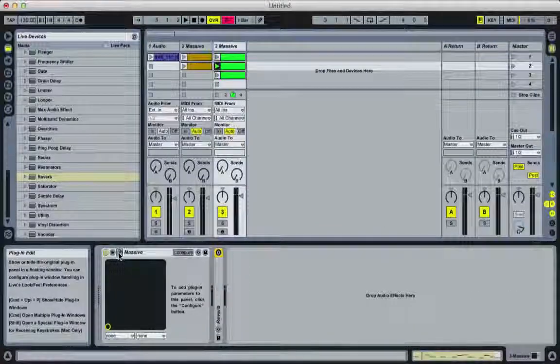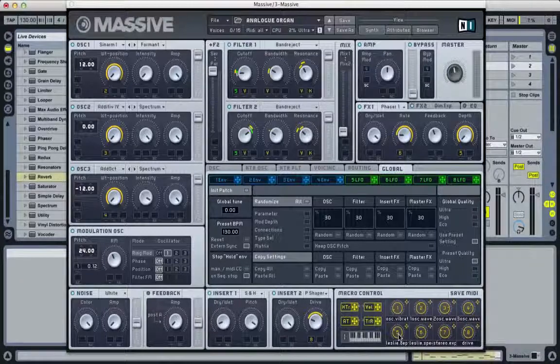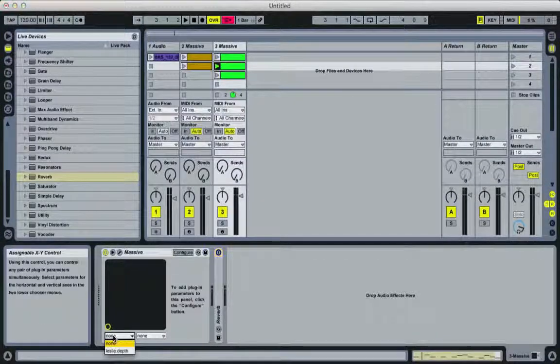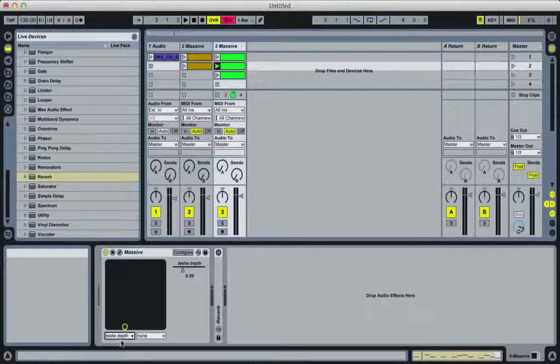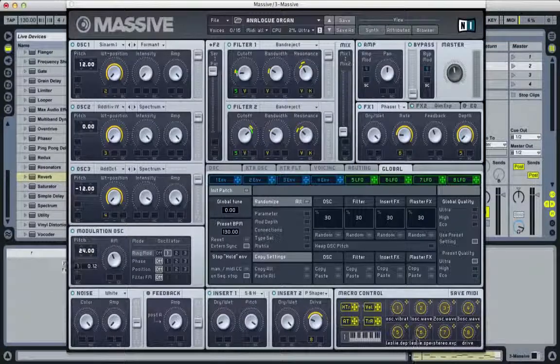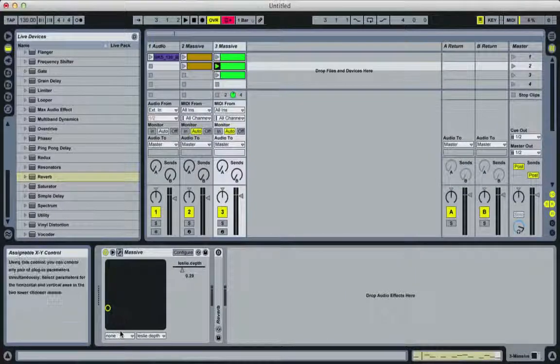There's a couple ways we can do this. First, we can click on a button here, and it'll show up in this drop down here in the XY. So Leslie depth. I'm going to set Leslie depth to up and down, and Leslie speed we want to set to left right. So Leslie speed, Leslie depth. So now we have an XY, which is kind of fun to play with.